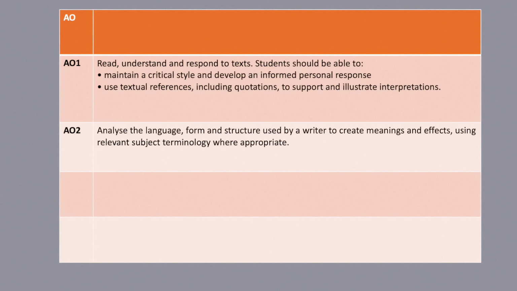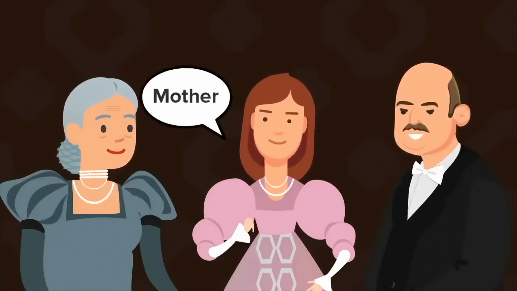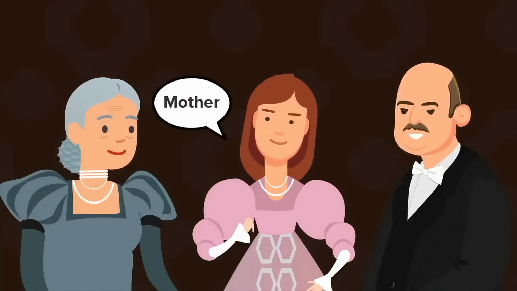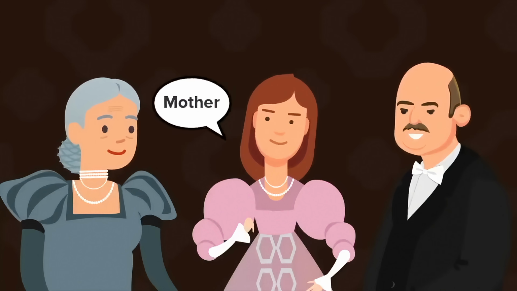So for example, at the start of An Inspector Calls, Sheila calls Mrs. Birling mummy, and at the end, she calls her mother. So the change from the childish to adult terms of address symbolises that she has grown and matured. Now at first glance, the words mummy and mother might not seem that significant, but clearly they were chosen by Priestley for a specific reason to make a specific point.